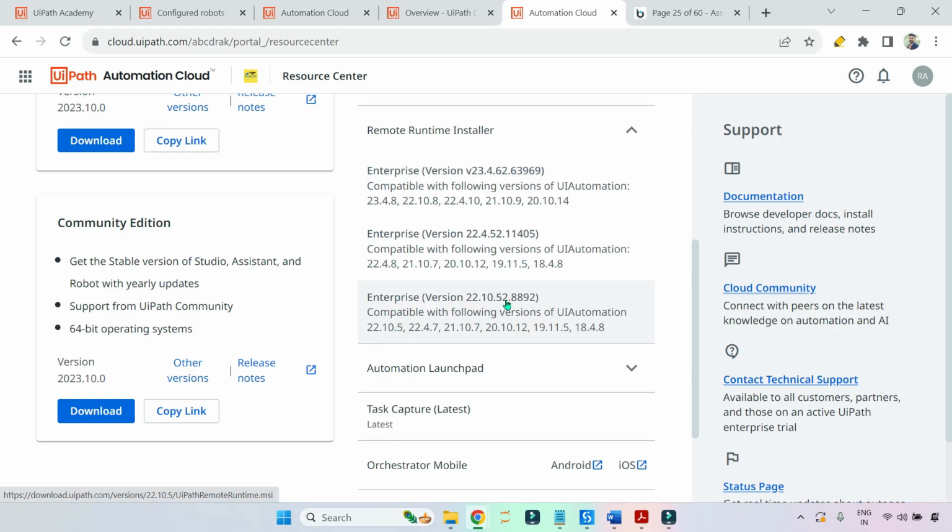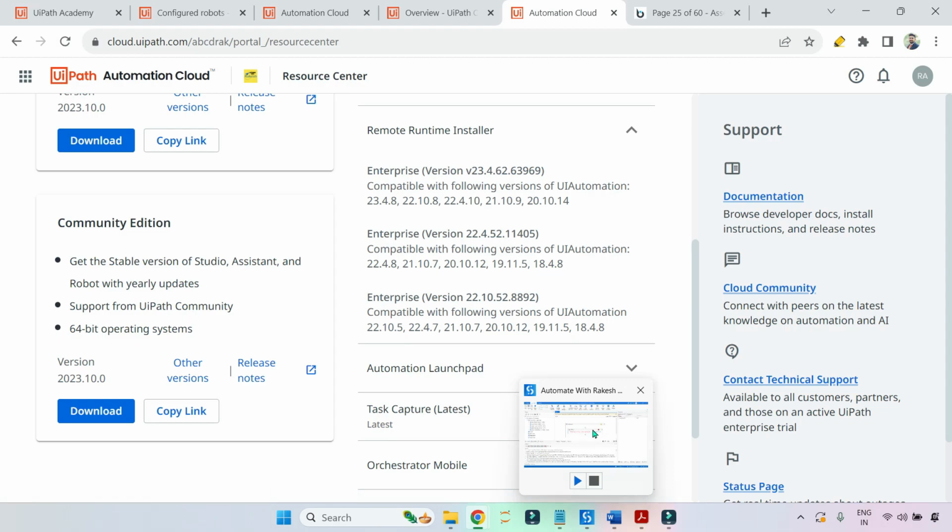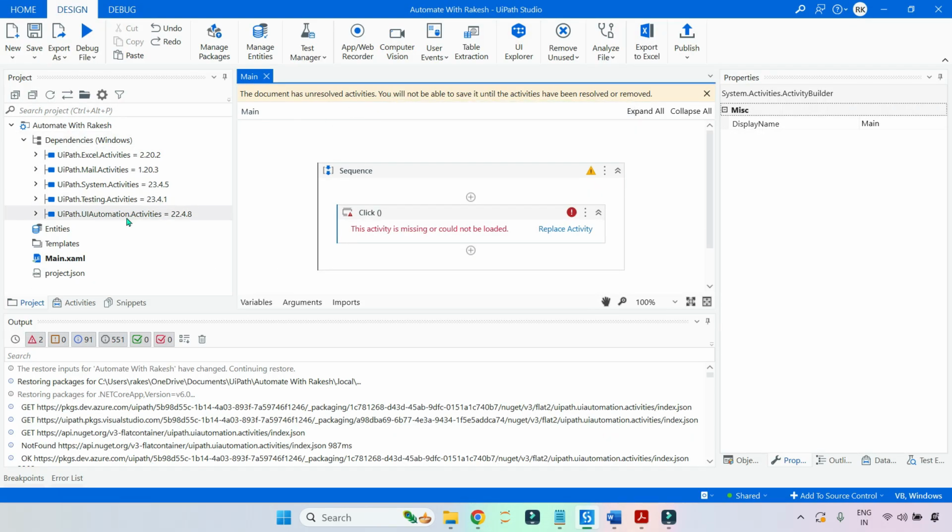For example, if I'm downloading this, I must be having UI automation. These are the options for you. You cannot have any other version outside of it. Okay. Now, for example, let me open my UiPath Studio. First of all, I will check what is the UI automation activity I'm using.